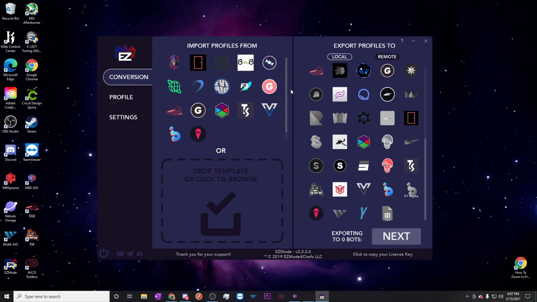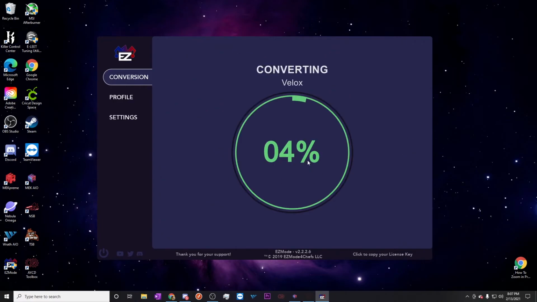And let's say it's a local. I don't have NSB to right now on this, but typically what you would do is just click that bot. Let's go remote. I'll show you how remote works. And let's say it's Velox, and all you have to do is click next. It's going to convert it as a file itself. So now this is the remote version. This is not the local version. Local would directly import it, but I'm not going to show you guys that because I don't want anything overwriting my current profiles.